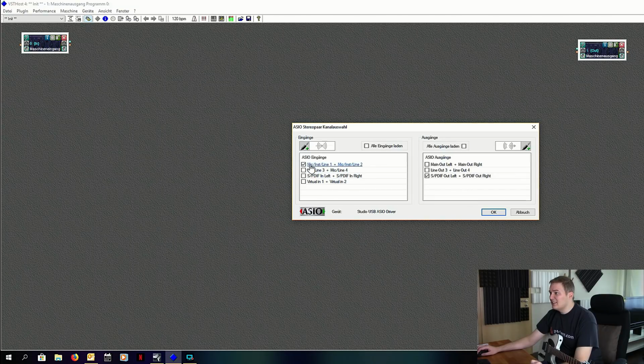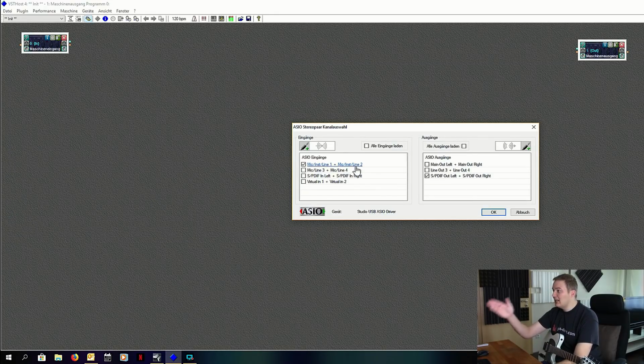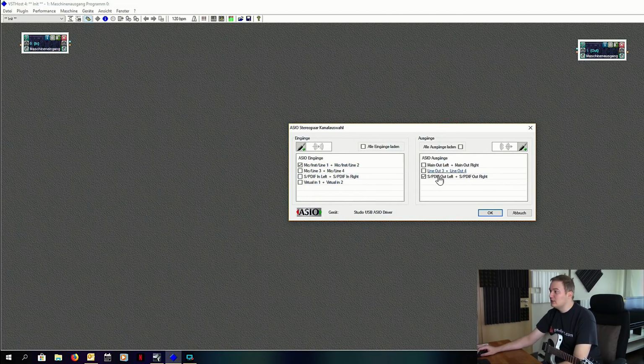So sadly, this doesn't let you choose just one input. It always sets it to stereo inputs. So I only can choose input 1 and 2. But on my input 2, I have nothing connected. So this is fine. Then output, for my setup, I need to set it up to the SPDIF. For you, it will most likely be enough if you just use your main output.